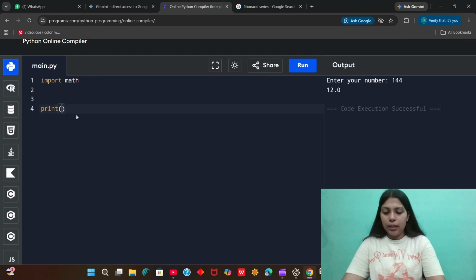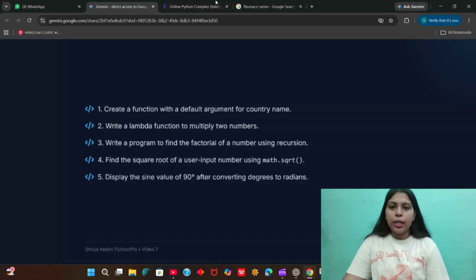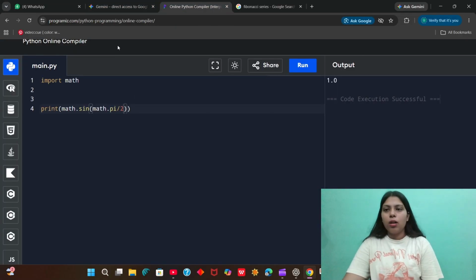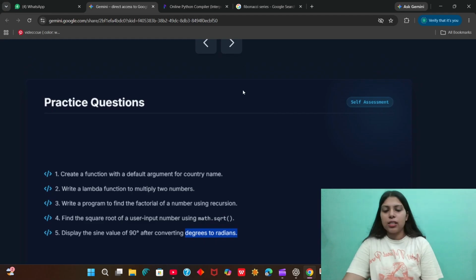So I will write print math.sin, and inside it, I'm going to write math.pi and I'm going to divide it by 2. Yeah, so this is how it works. It returns the value 1 and we know that sine 90 degrees is 1. So all we need to be careful about is how we are going to convert this degree value into radians. This conversion is important to understand, how I am writing 90 degrees as pi by 2. But this is also basics because we have learned this conversion very well in mathematics itself. So we can write the code easily.